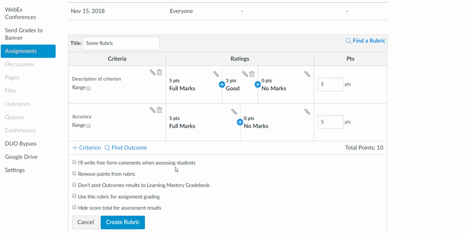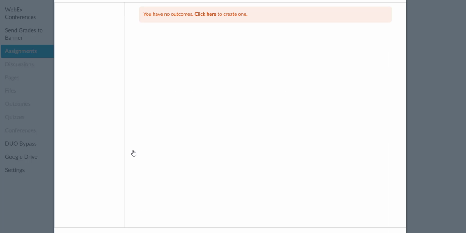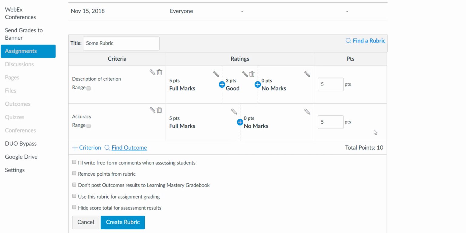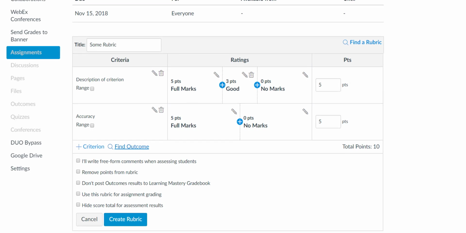Now, one of the interesting features that I use quite a bit, particularly in a first year class, is to add learning outcomes. Now, I don't have any created for this class, but if you create your learning outcomes, you can add them to the rubric so students can see how they are progressing on the overall course learning outcomes.